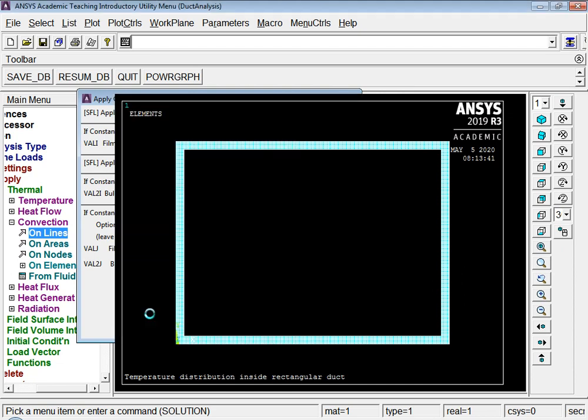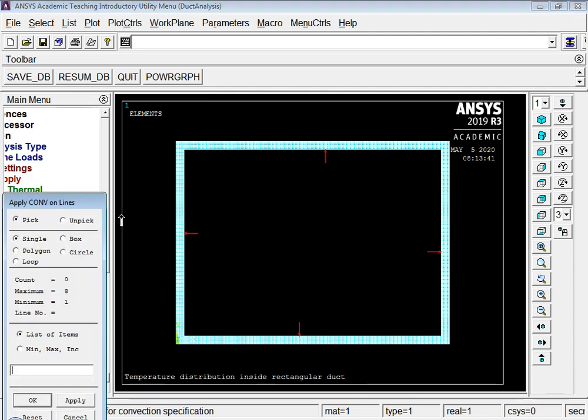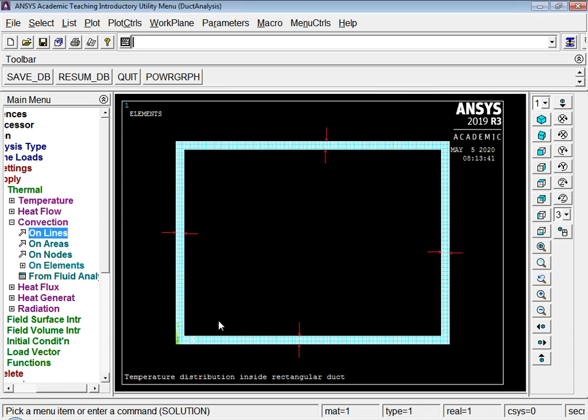So I'll say okay. The convection boundary condition got applied. Similarly, I will apply the convection boundary condition on the outside edges. Here the film coefficient is a slightly smaller value, 17 watt per meter square per degree Celsius, because the conditions are not controlled. You can say this is a natural convection value I have considered, and the bulk temperature is a higher temperature, 45 degrees Celsius. So I'll say okay. Now the convection boundary conditions are applied both ways.